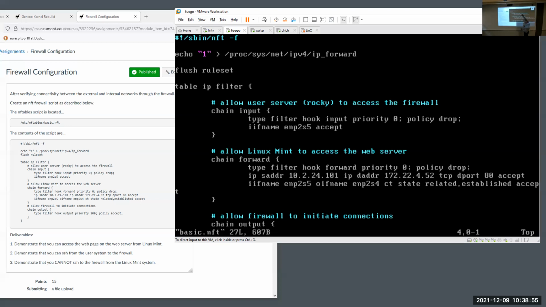My forward chain is the one that allows traffic to pass across the firewall from one side to the other. This one's a little bit more complex. Here I've got the same kind of setup. I'm filtering, and the hook that I'm using is the forward hook. That's the one passing the traffic. Priority is still 0. Policy is drop, so by default, traffic is not going to be allowed to go across the firewall unless I have a specific rule for it.